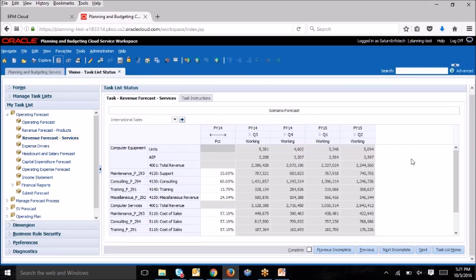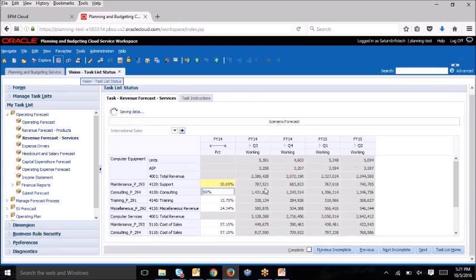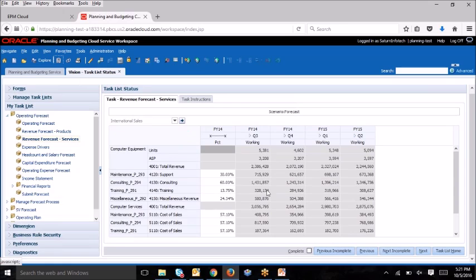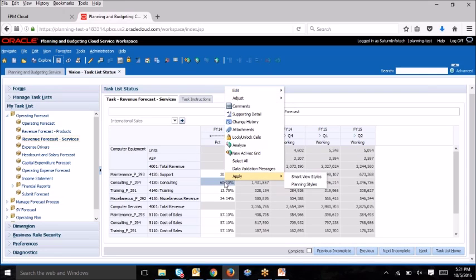Once you're done with revenue forecast by product, the user can go into revenue forecast by service. This is more of a driver-based system where the user is updating the percentage rate. So let's say maintenance support will drop from 33% to 30%, and you see automatically the working Q3 values are recalculated and my forecast has been reforecasted. Similarly, users can start with their headcount or their salary forecast.